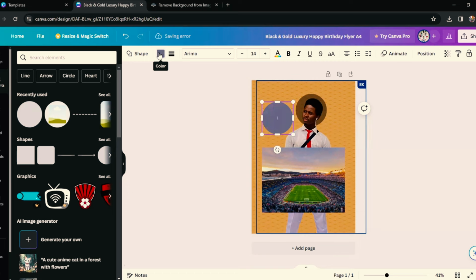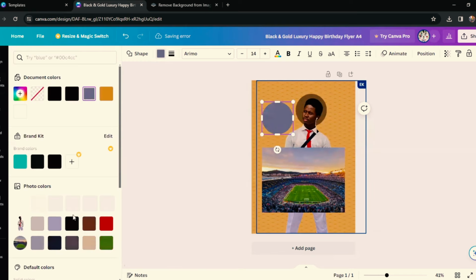You click on color, it gives you access to different colors. You see it? These are colors. You click on color, it gives you different colors. Okay, then we want to use the black. We choose the black. It changed to black. This is it. But what if you don't have black?